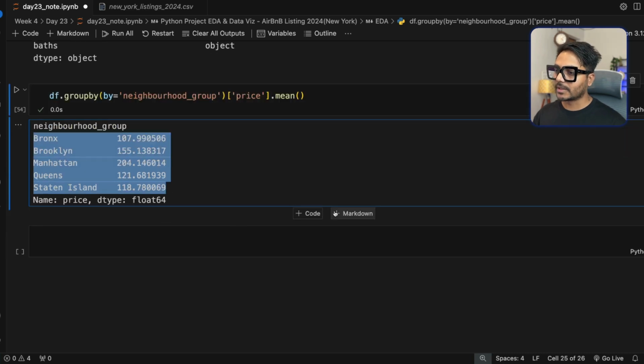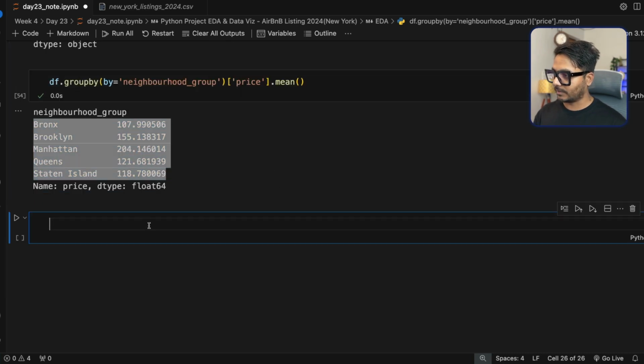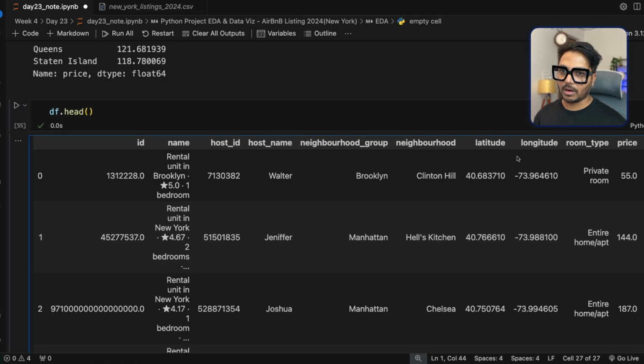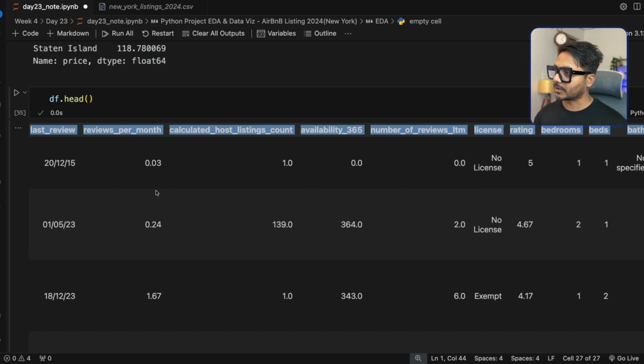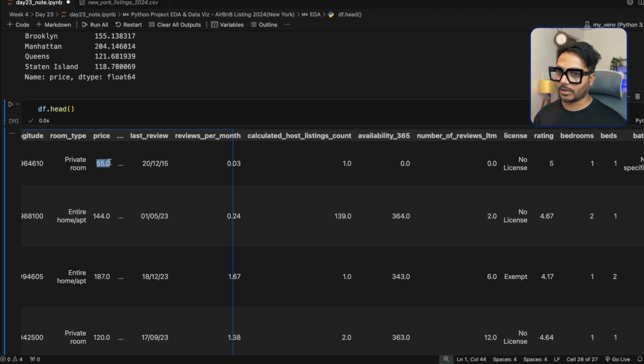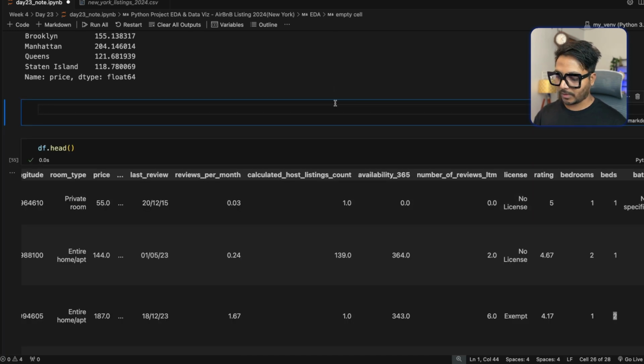Now we can do some feature engineering. As we have the price, if you look at the head of the data, we can say df.head, and you will see that we have something called beds, how many beds. If you see the price here is $55 and the number of beds is 1, and here the number of beds is 2 and the price is 187. So we can create a new feature, a new column, which gives us a per-bed price. For that we just need to divide this price by the number of beds and save it as a new column. That is going to be part of our feature engineering.